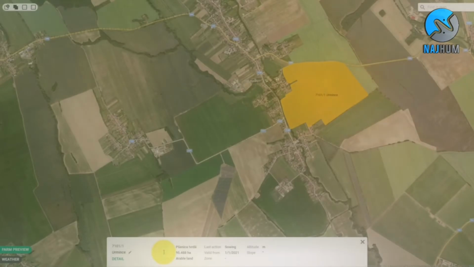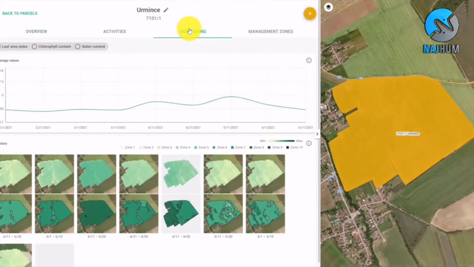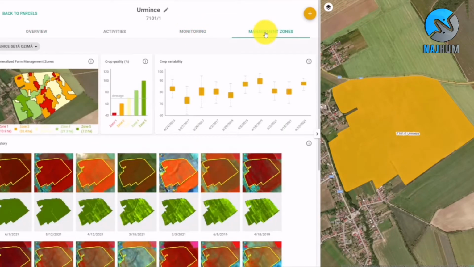The application has a mapping function for variable seeding, fertilization, and plant protection products. To use this functionality, it is necessary to have an active service for monitoring biophysical parameters or evaluated growth potential.